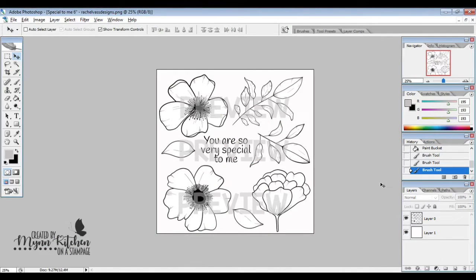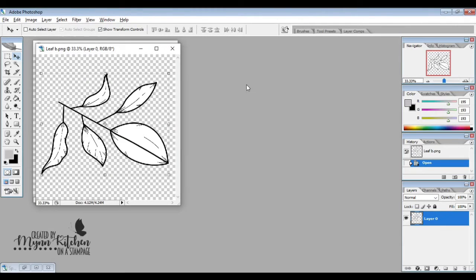So today I am using this gorgeous Special to Me stamp set that she's designed and drawn. She's got this beautiful closed or sideways poppy bloom, these two open poppy blooms, some single leaves, some leaf sprays, and then this Darling You Are Very Special to Me set. So I'm going to show you how to color in some of these images using gradients.